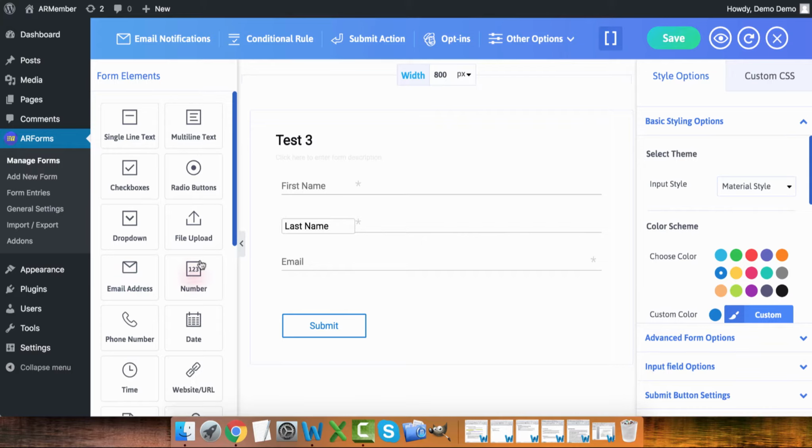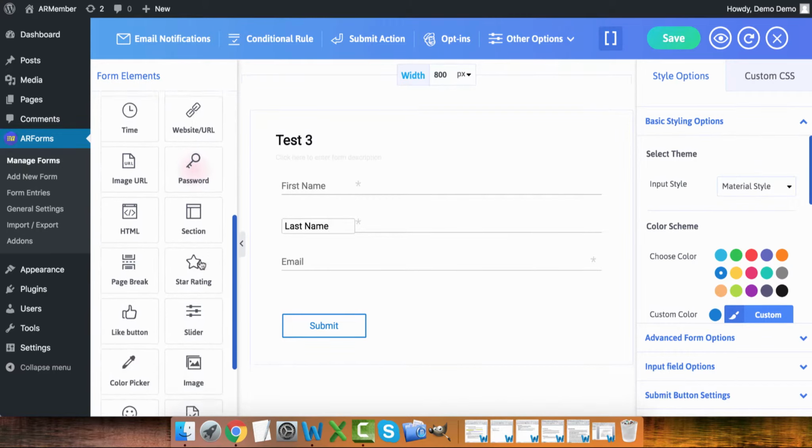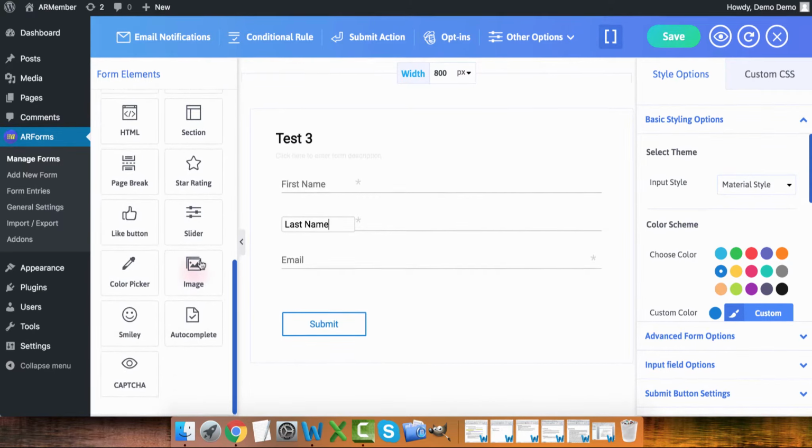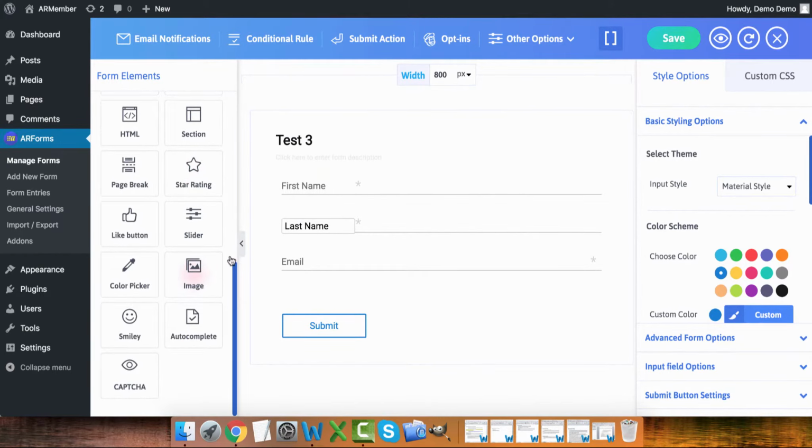I want to show you some additional options we have though. First of all, scroll all the way through, look at all the different form elements you can drag and drop. You can drag and drop images, create a nice header image. You can even offset the form so it drops below the image and it will still look great on mobile.